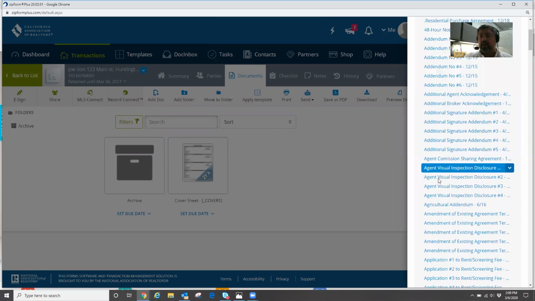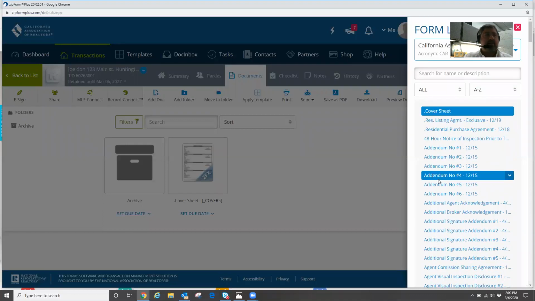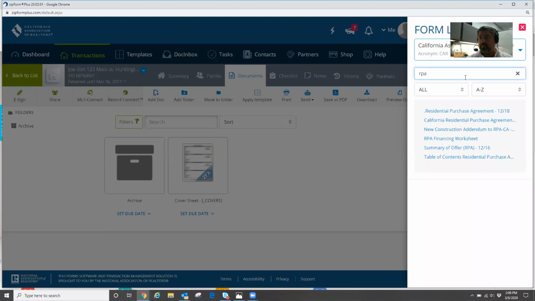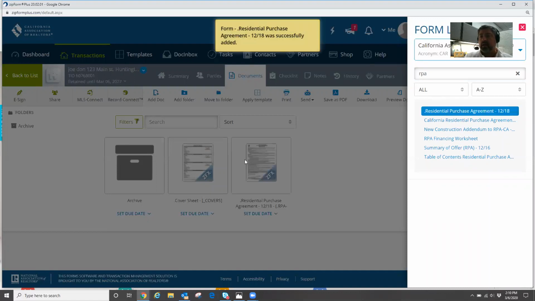Now, instead of me scrolling up and down this entire list just to try to find 2 or 3 forms to get the transaction started, just above the forms themselves, there's a bar here that says search for name or description. So basically, search for a form by either its name or its description. If I know the number of the form, as an example, RPA, which stands for Residential Purchase Agreement, now the forms list immediately sorts to give me every form that's got RPA as either part of the title or part of the number of the form. And then once I find the form, simply click on it and add it.